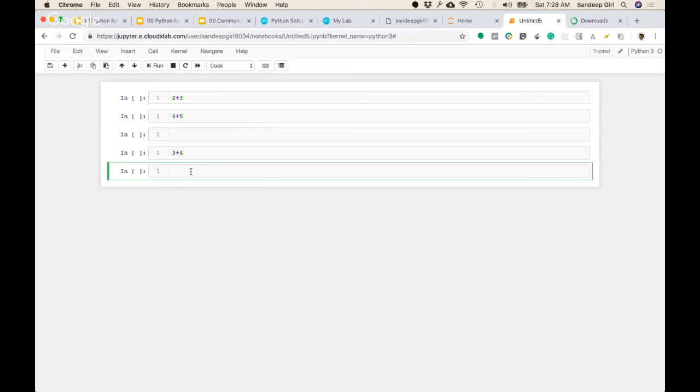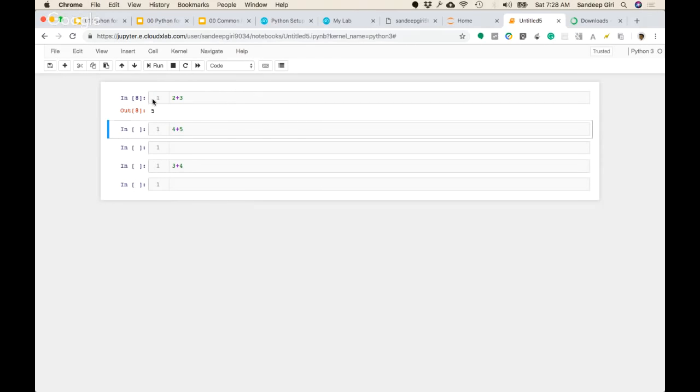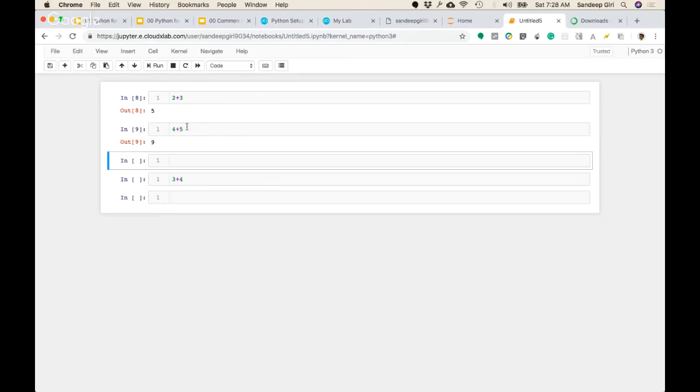Also, whenever we are writing something, it gives a number to the line. So you can see this is step number 8, and this is ninth. So it keeps on monotonically increasing. And if you see an asterisk here, that means it is processing. If you don't see anything here, that means it has not executed it yet.